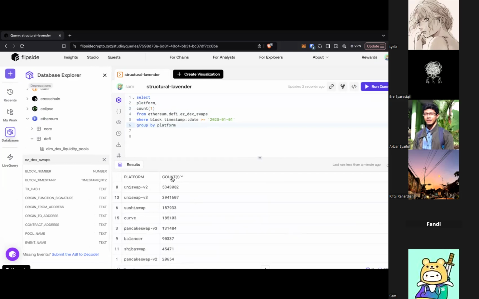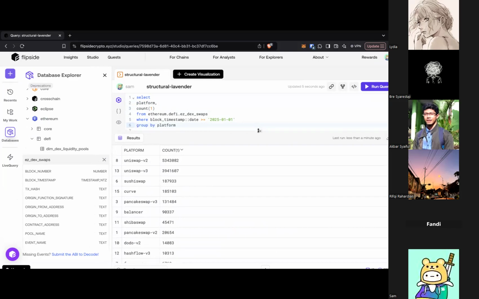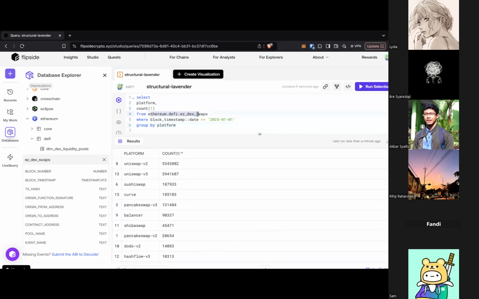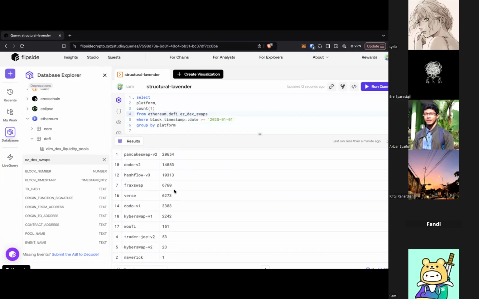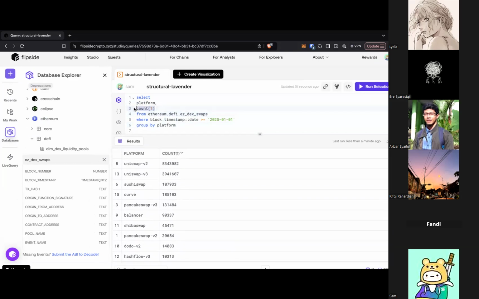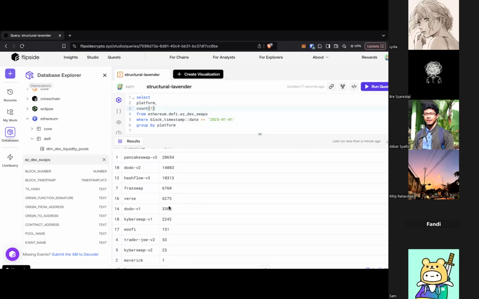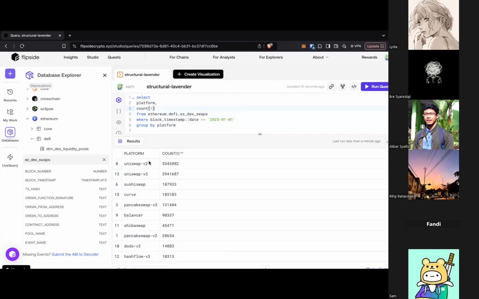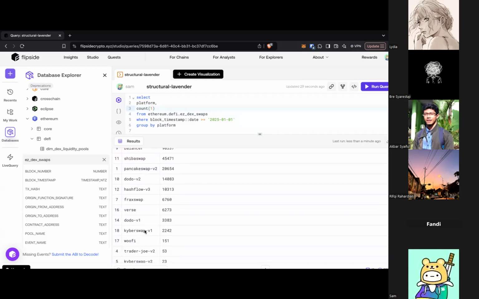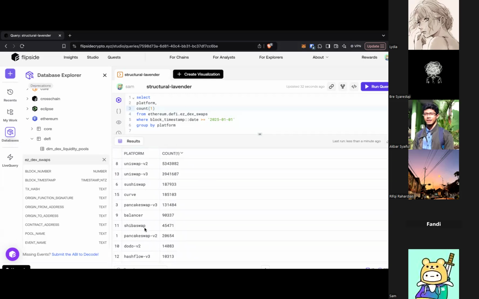And now I can see all of the dexes that are in the Ethereum easy dex swaps table, by the number of swaps. We haven't added Uniswap V4 yet. Not on our immediate plate, but it's something that we're looking at. But you can see Uniswap V2, V3, right? All these different platforms. So this platform is just one filter.